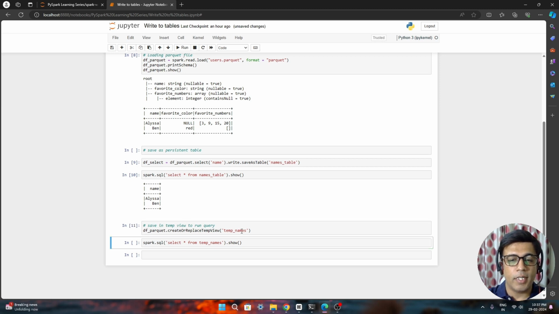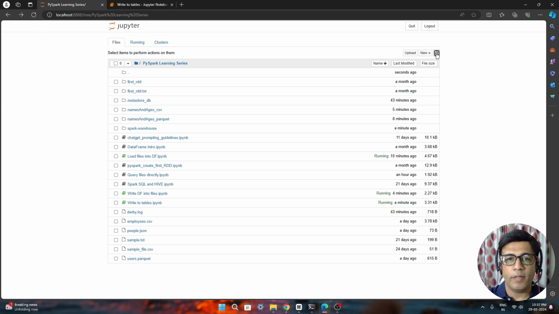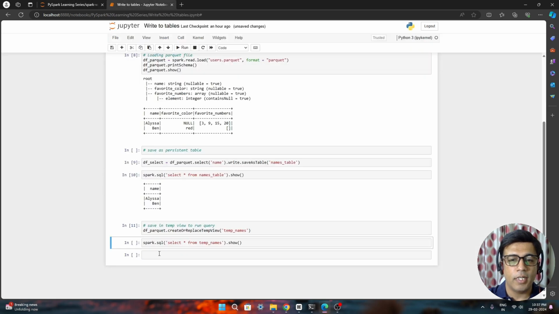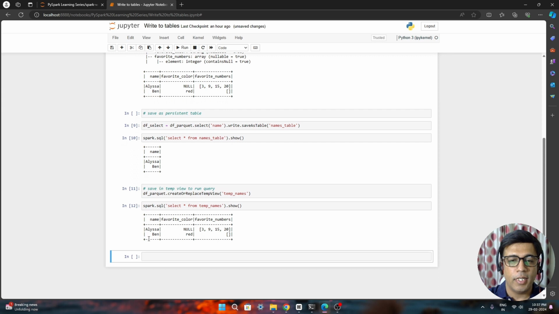It creates a temporary view, temp_names. Now if you check for this temp_names, you won't find it here. Even if I refresh it and go to this, you don't see any temp view created here, right? So that is internally created. Now once it is created, we can still run the normal queries that we had done for the permanent table. So I'll just run this on the temporary view that we created, and we can see that we are getting the complete result back from the temporary view.